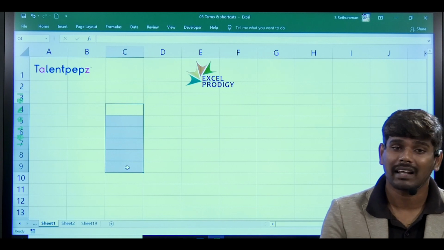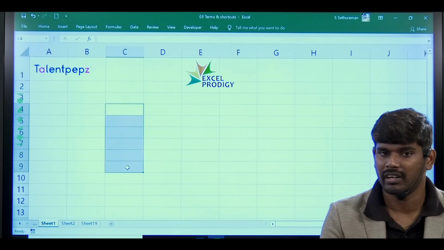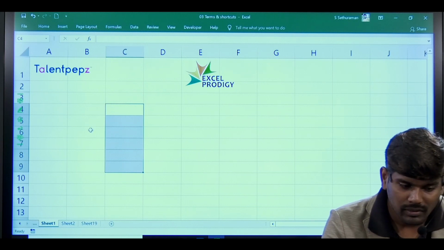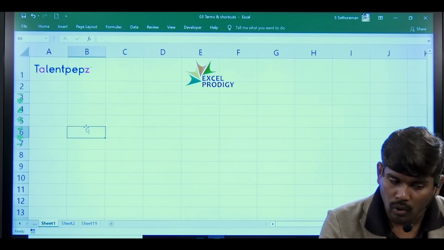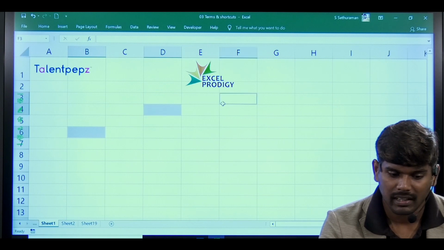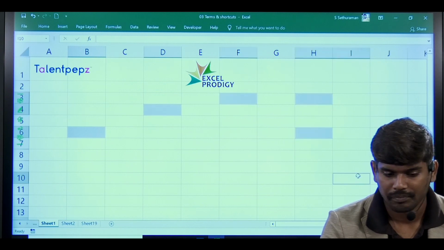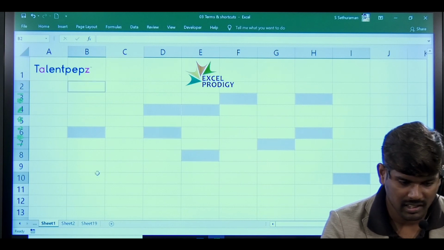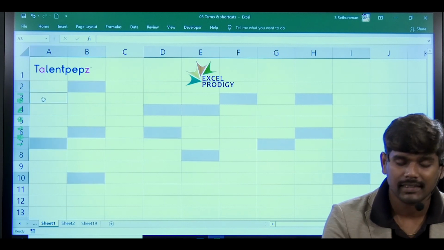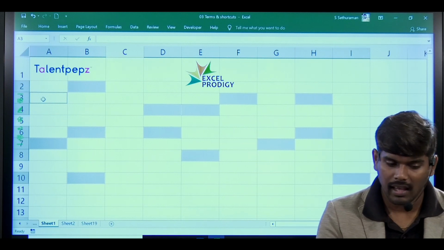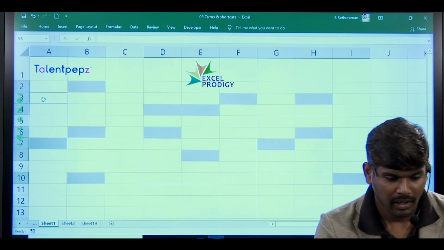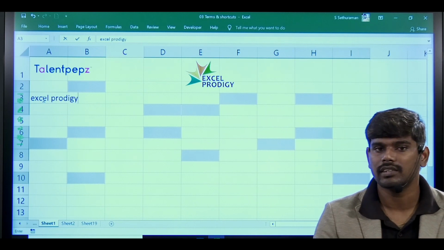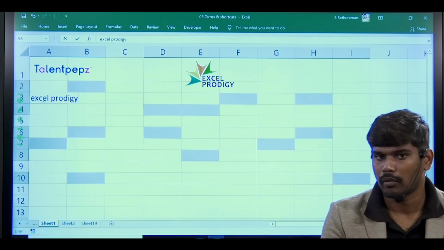But if you have some random data to be filled with the same value, can you understand my point here? I have some random selection. By holding the Control key, I am selecting a lot of cells here. Now what I need is a particular value in all these cells. I am typing Excel Prodigy. I need this to get populated in all the cells.